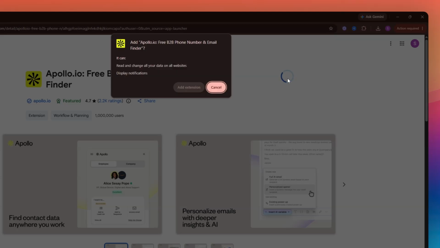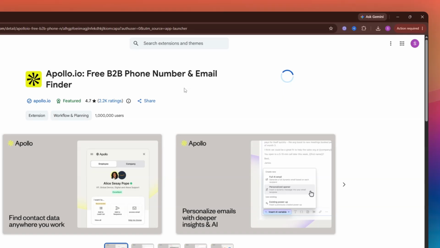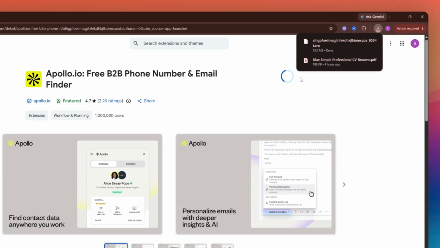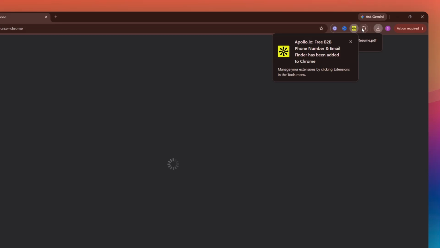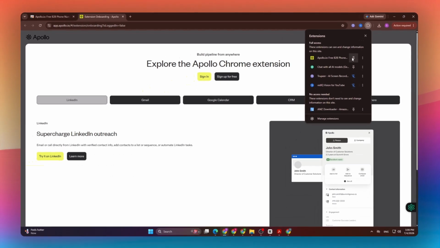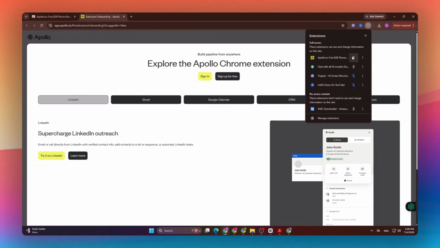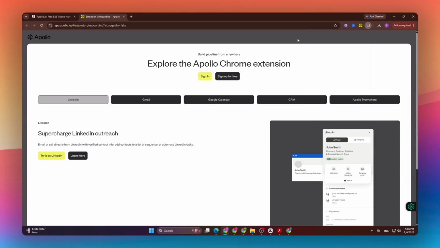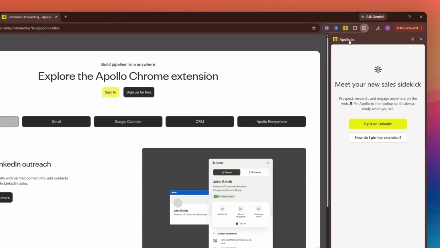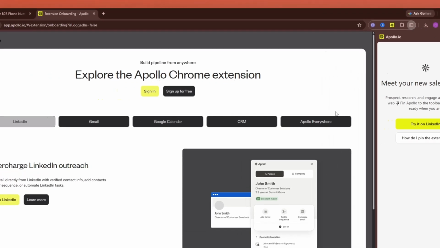Then, click Add to Chrome and confirm by selecting Add Extension to begin installation. After installation, open Notifications and use the extension's toggle to adjust its settings as needed. Now, click the Apollo extension.